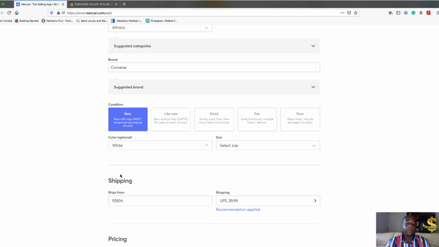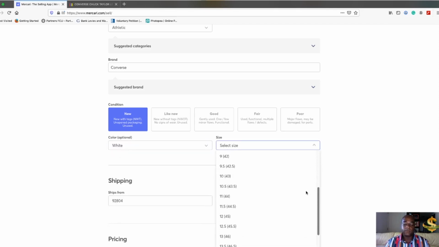So color, that's optional, but if you know the color and they have it, you could also select it. So we have a pair of white ones. And the size, you definitely want to put in the size, 13.